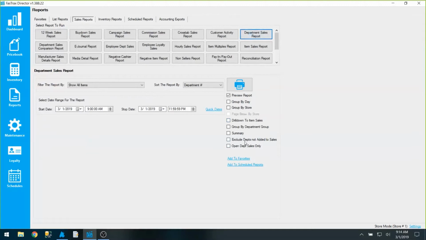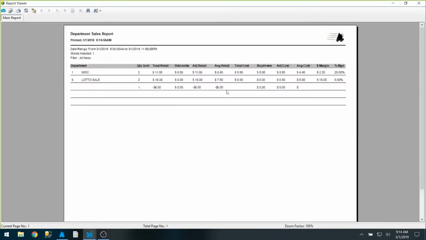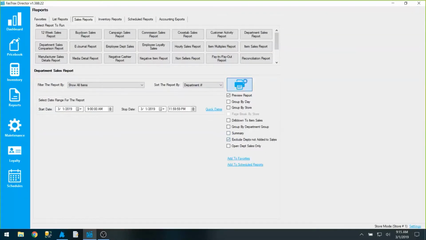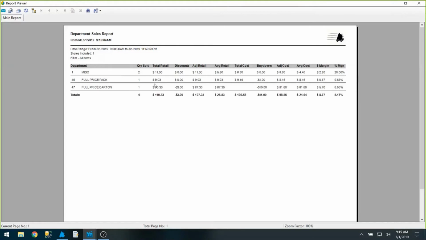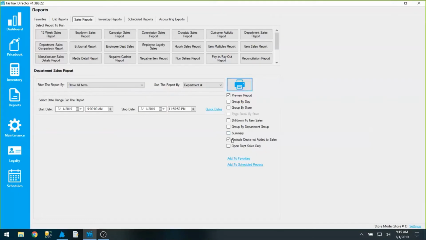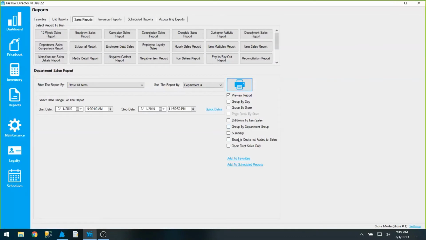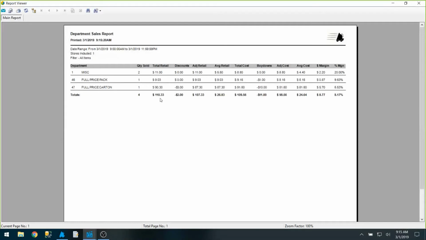there's an option to exclude departments not added to sales. So if I run this report, I can see there's my lotto sale, my lotto payouts that were done. If I choose that, notice those departments don't show up anymore. So I really get two different report values based on what checkbox I'm checking. Here I have a total of $120.33 as my retail. I choose that exclude departments button, run it again, and I'm down to $110. Those departments that are not added to sales now no longer show up.